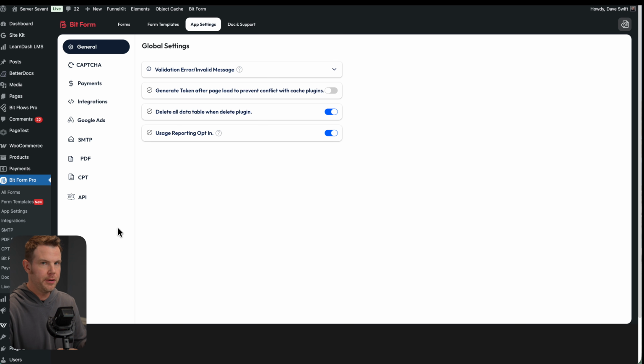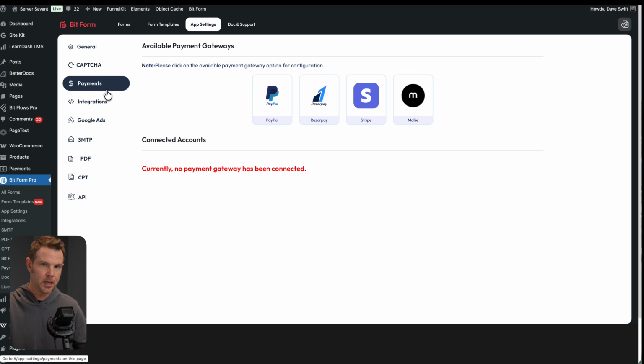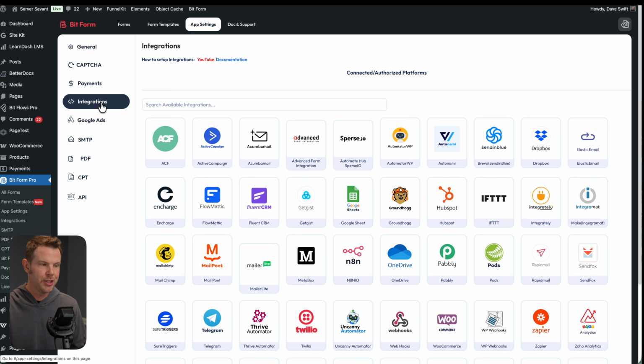Like I mentioned before, there's still a global settings page with things like your general settings, reCAPTCHA authentication. So you can authenticate with Turnstile, the one I like to recommend. We can set up our payment options here. We're gonna check this out later on, but we do need to integrate with PayPal, Razorpay, Stripe, or Mollie if we wanna accept payments. There is an integration section over here where we can see all of the available integrations system-wide to make those available on a form-by-form basis.